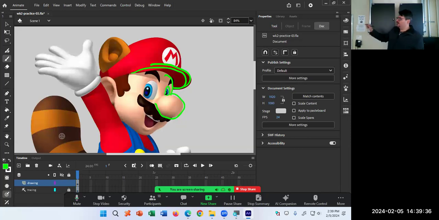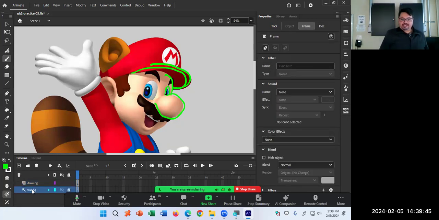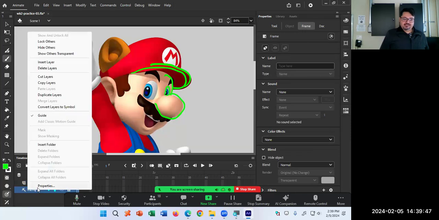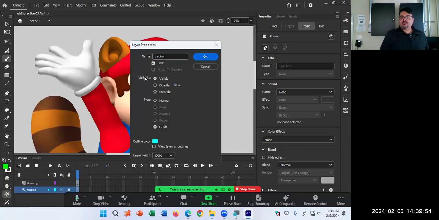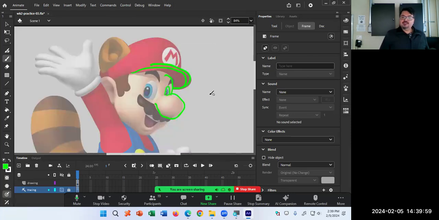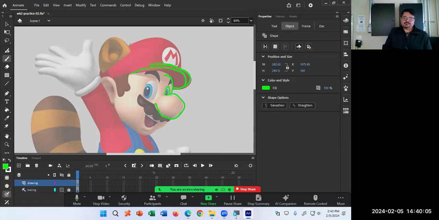But remember, I said we can also fade out the tracing layer to maybe make it a little easier. Remember to fade out, I can right click the tracing layer, properties. Here's where I had it, visibility, opacity 50%. That's actually very useful because that way now the character is a little bit more faded out so that when my lines are drawn, you kind of see my lines a little bit better.